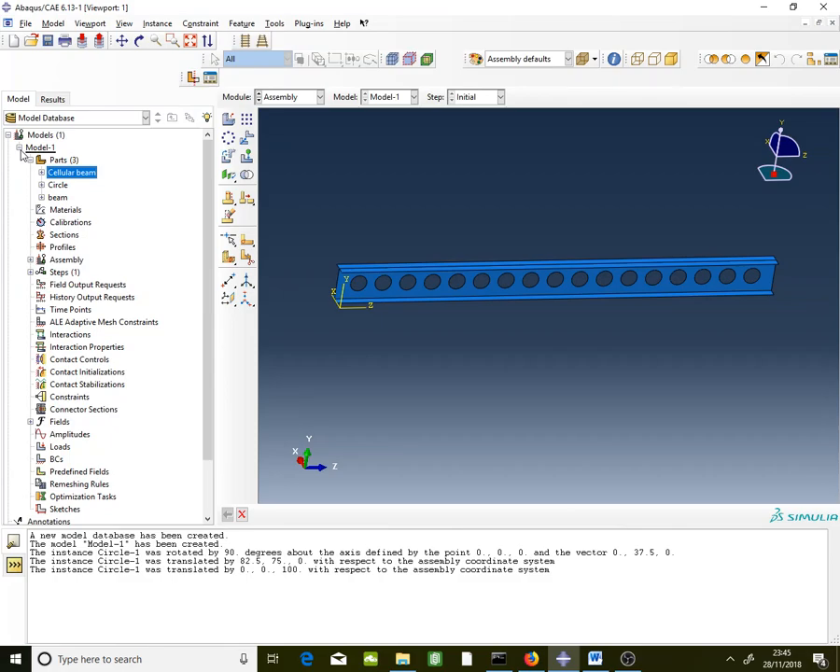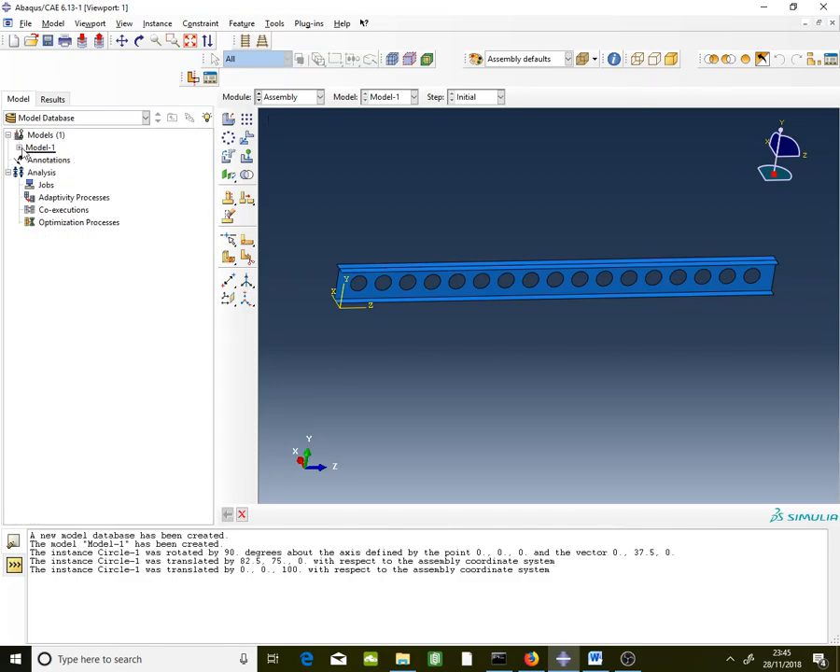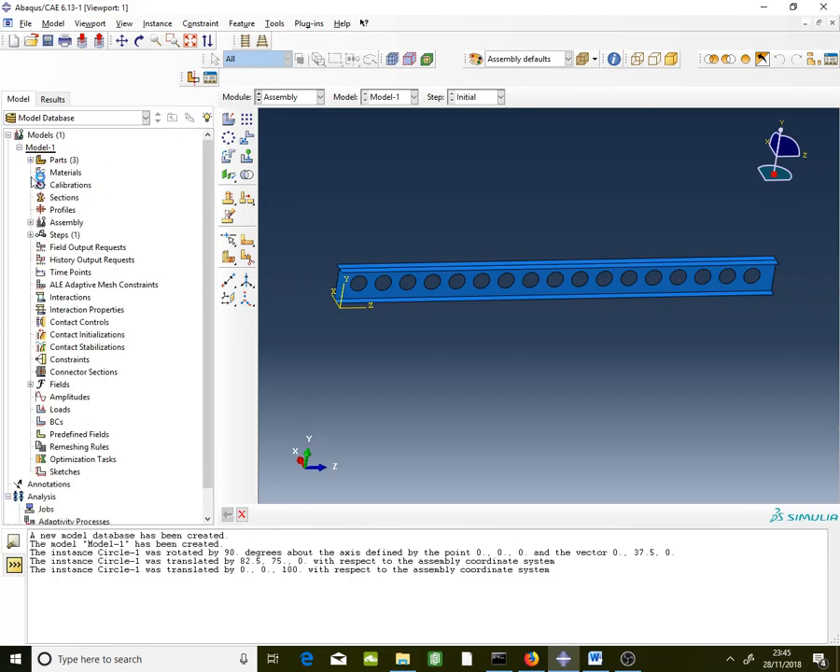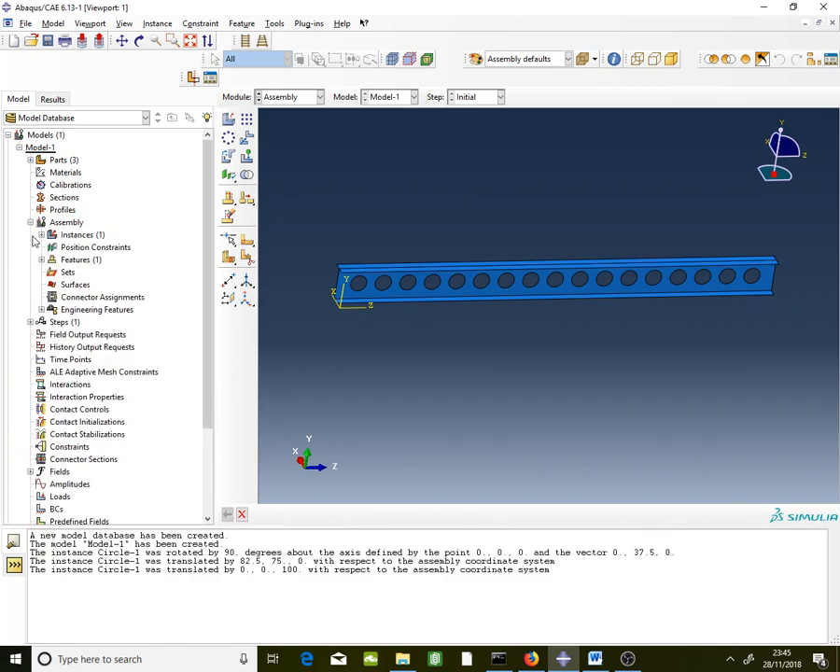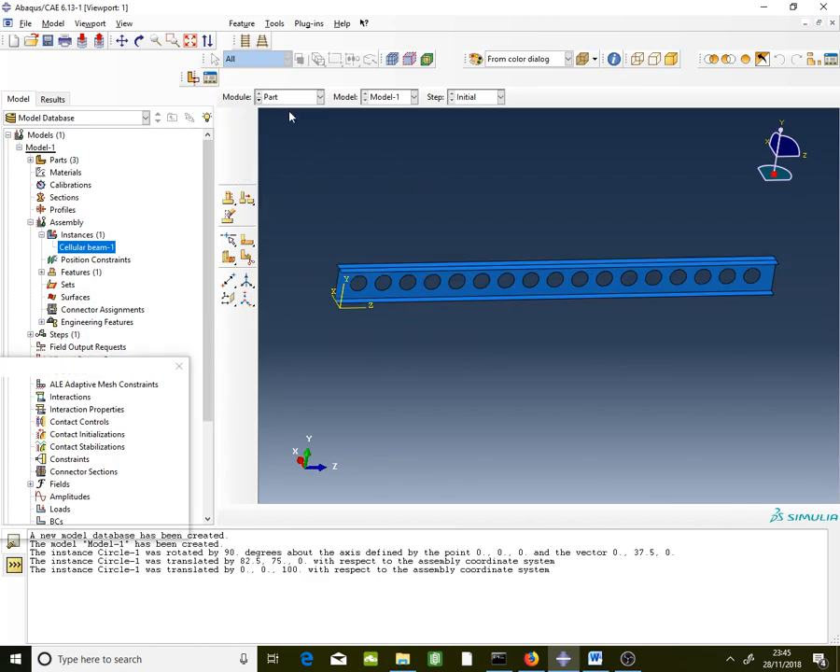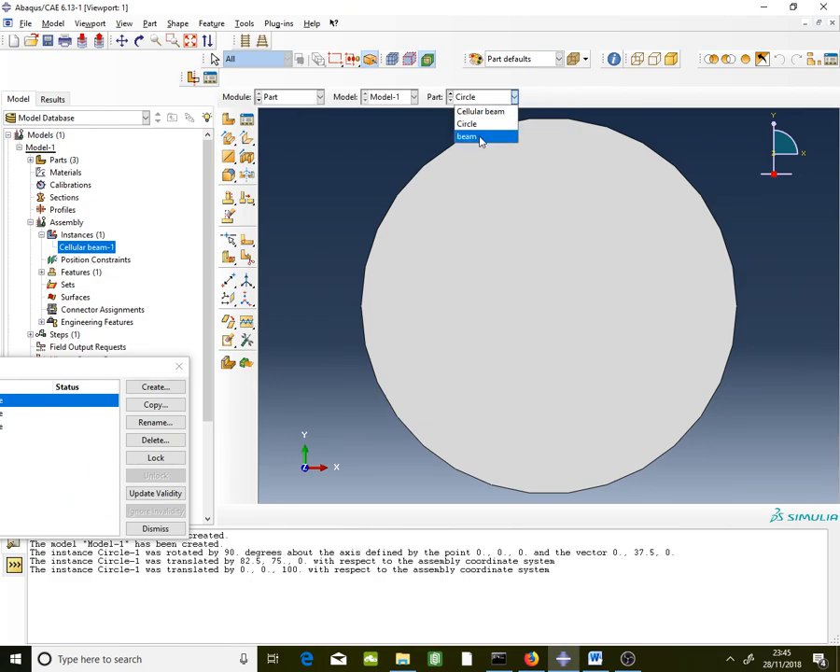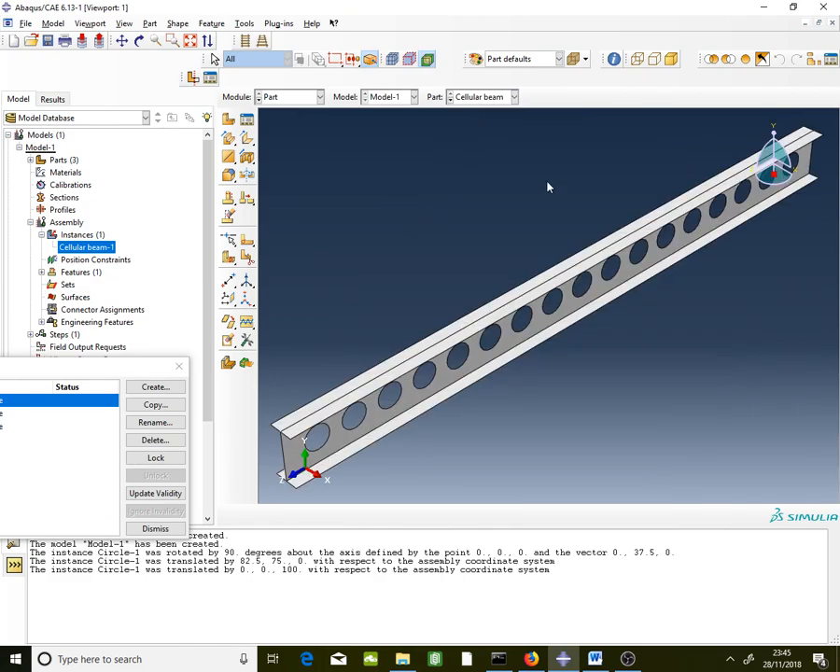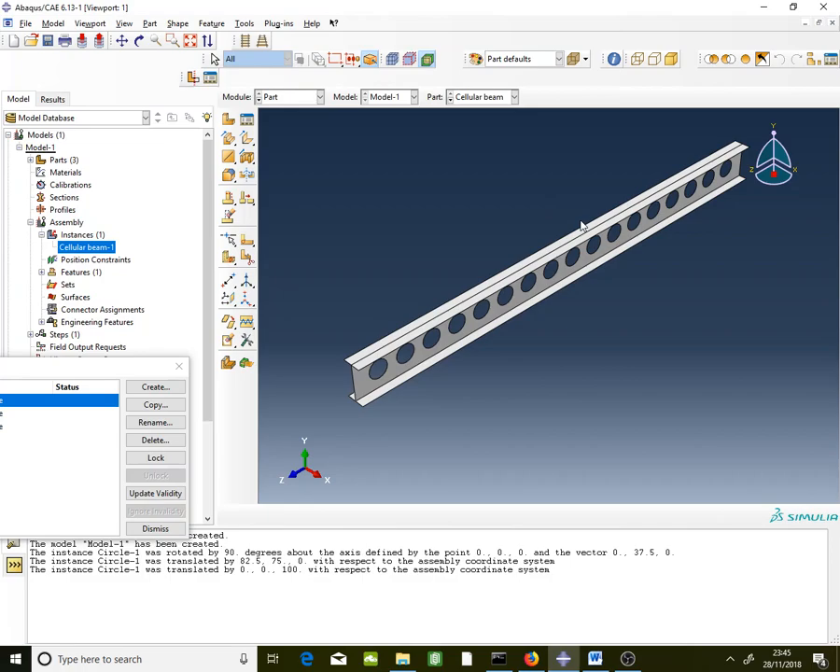Now if you go to assembly down here, you click down here, you go to assembly and instance, and you will find your cellular beam. Okay, now you go back. Now we finished how to define cellular beams. Now I will go again to the part and will select, of course, the cellular beam part that we created from the assembly.